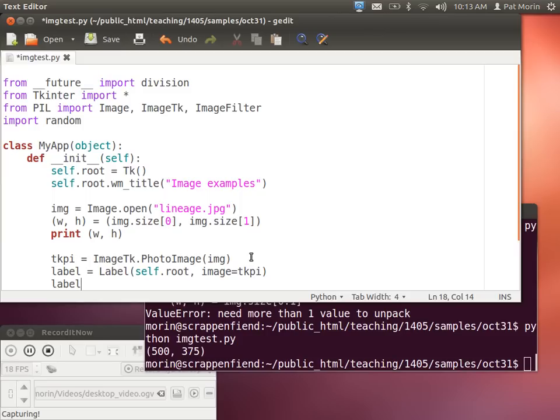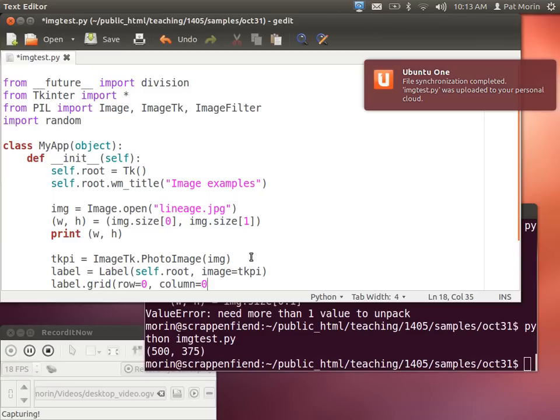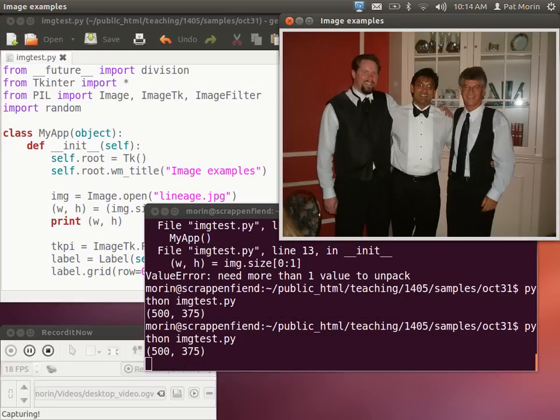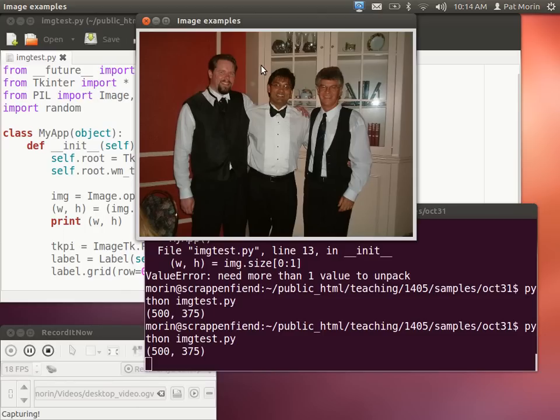And maybe we'll lay this out with the grid layout manager. We'll try that. So there's the image displayed. It's a picture of three really handsome looking guys.